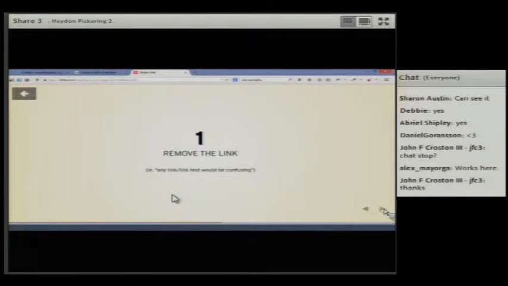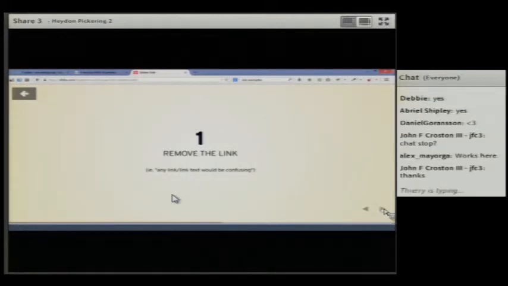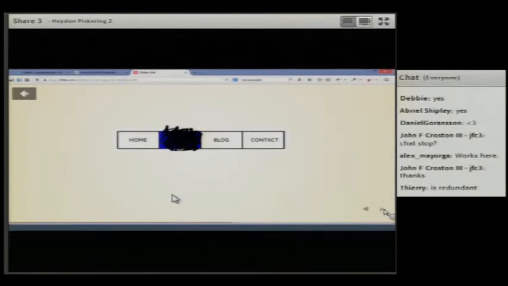I think Thierry suggested this, for instance, which is to remove that link altogether specifically for users of assistive technology. So the idea is that this link is not for them. It's a distraction or it's redundant. So just take it away, which is one way to go. So here's this sort of crass representation of that being removed. So how does that work?